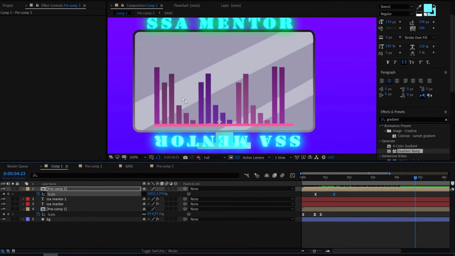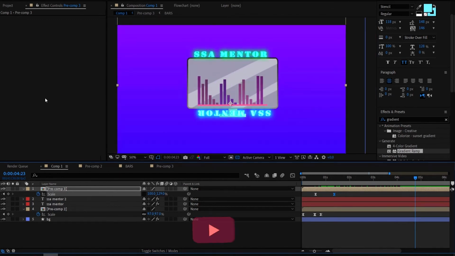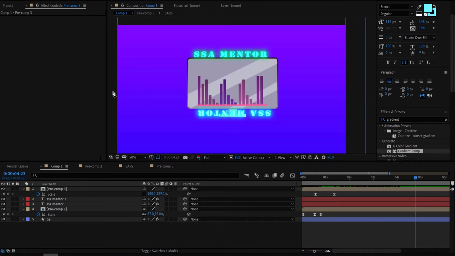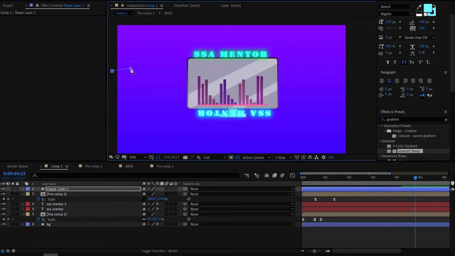Now let's just do another animation. We want the text to move from the screen to outside the screen. For this purpose, we need to take a mask and draw some wavy line.